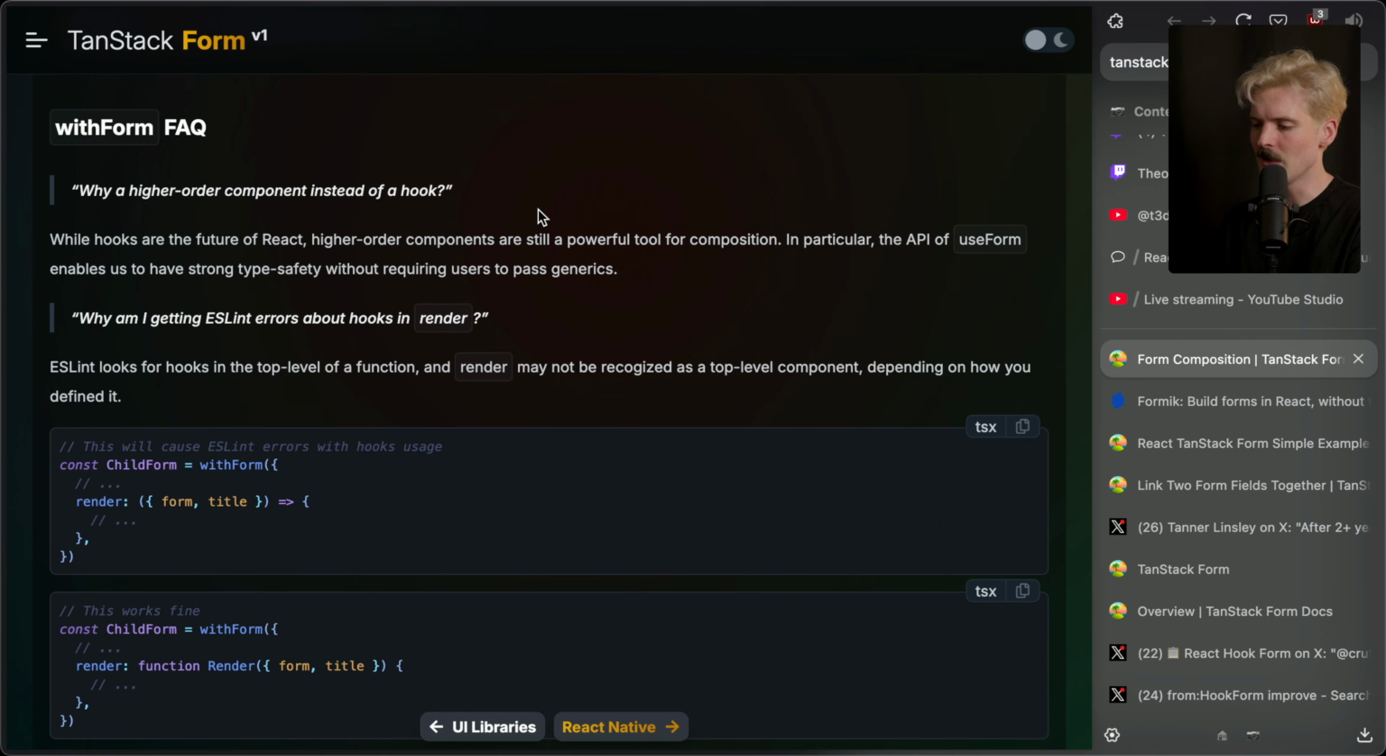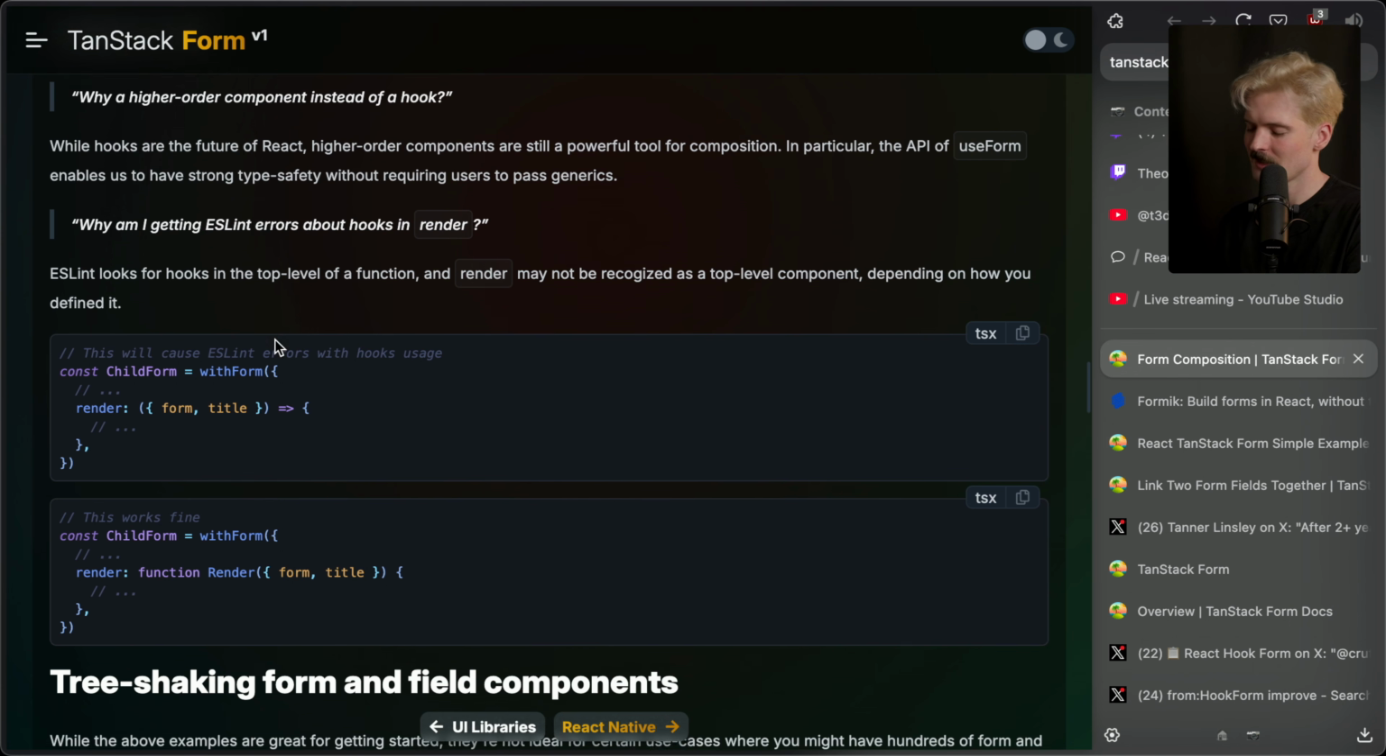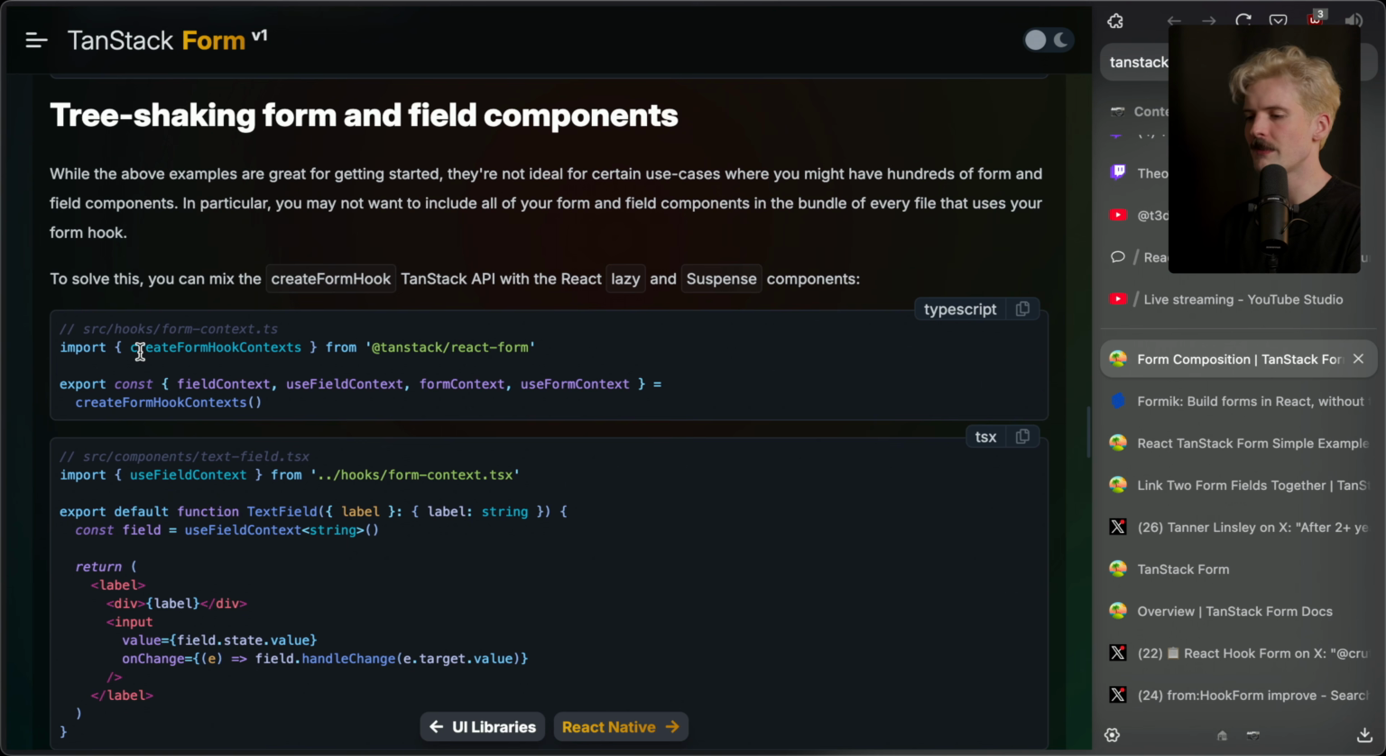Why a HOC instead of a hook? While hooks are the future of React, HOCs are still powerful tools for composition. In particular, the API of withForm enables us to have strong type safety without requiring users to pass generics. Is this supposed to be useForm or withForm? It needs to be withForm. Small typos. Why am I getting ESLint errors about hooks in render? ESLint looks for hooks in the top level of a function, and render may not be recognized as a top level component. Annoying. Tree shaking form and field components.